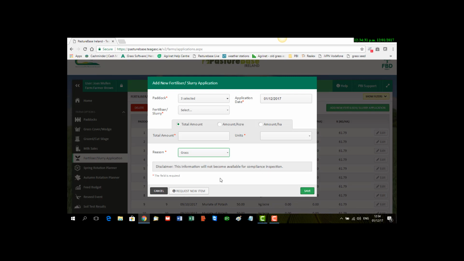It's important to note that if the fertiliser you want to use is not already on the drop-down list, you can request a new item to be added by clicking on this button, or alternatively you can email us directly to support@pbi.ie with details of the fertiliser you would like us to add to the list. It's important also to note the disclaimer that's here. It says that this information will not become available for compliance inspection. So any information you put on Pasture Base about fertiliser, slurry or lime applications will not become available for compliance inspection.